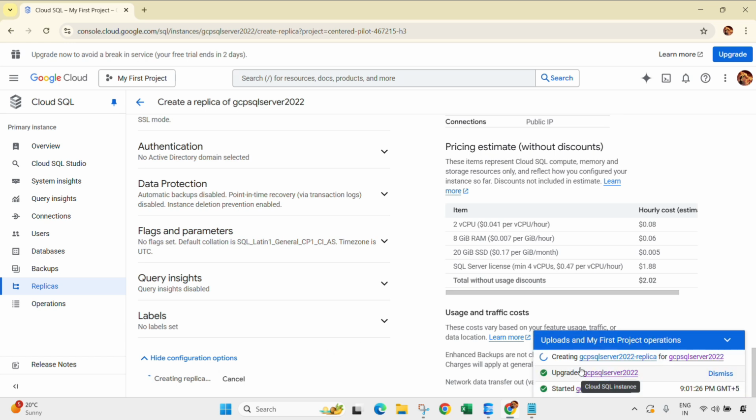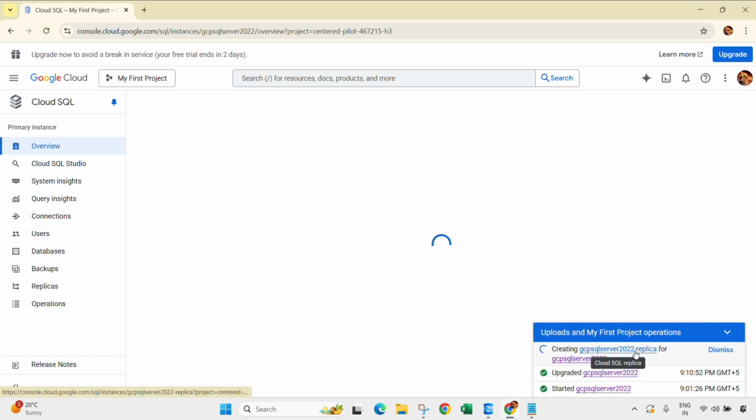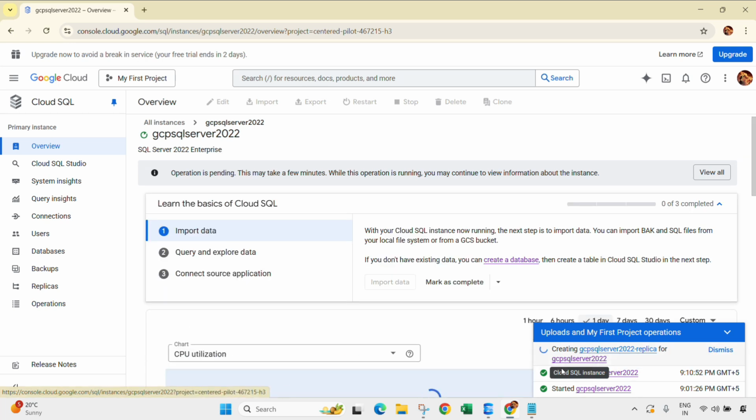As soon as you create, the operation will start and you can see the notification here. It's creating this replica for GCP SQL Server 2022. So let's wait for this to finish, then we will resume the video.